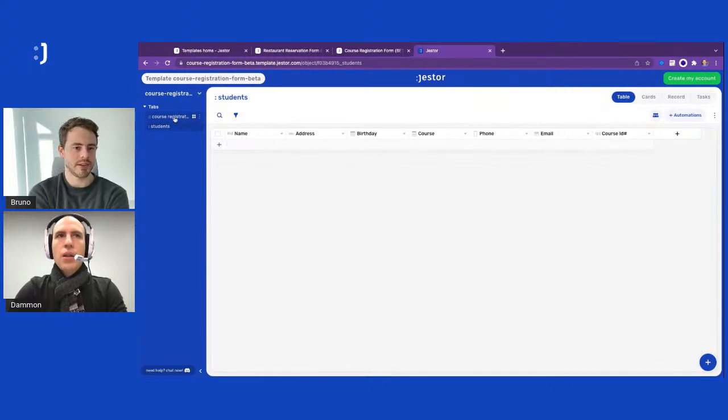And who should then use this template? Say that again. Who should use this template? Why did we build this one?